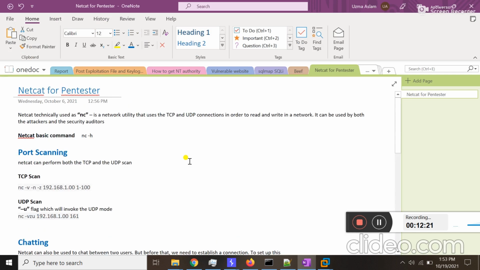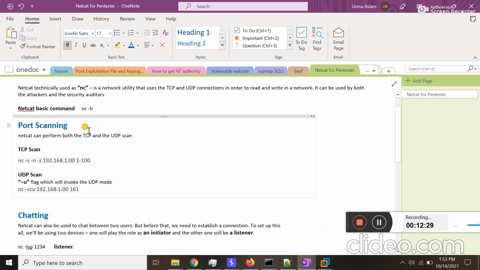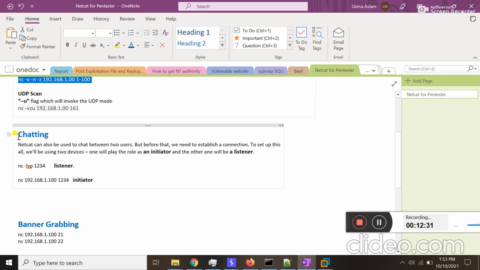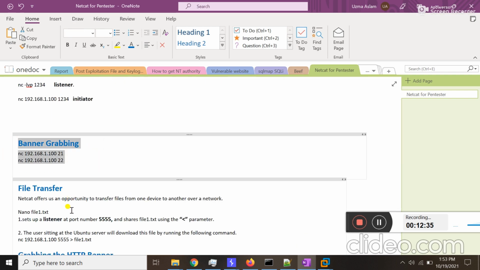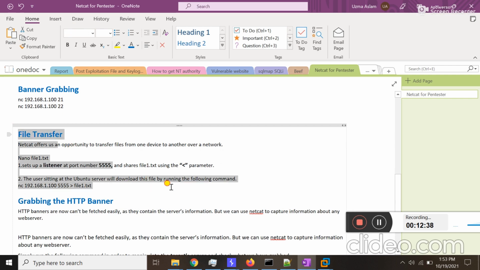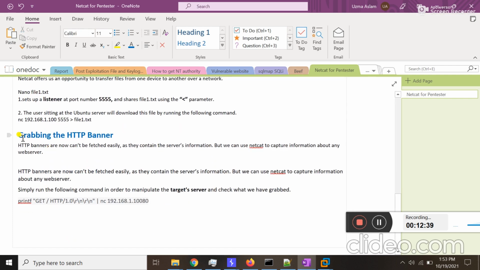So students, this is all about my today's lecture. In this lecture you learned about Netcat, different terminologies of Netcat, how you can perform port scanning by using Netcat, how you can perform chatting by using this tool, banner grabbing, and how you can transfer a file from one device to another. You also learned how you can perform banner grabbing by using the Netcat listener.